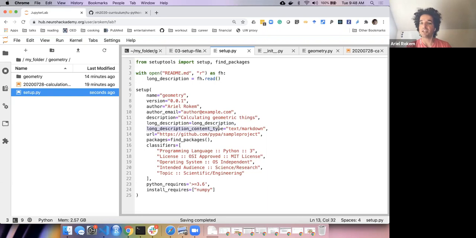I do want to say the long description content type is text, and it's taken from a markdown file. I have a URL that I'd like to use. I don't want to use this one. Instead, I'll want to use the URL Rokem geometry, like that. So this is a URL.